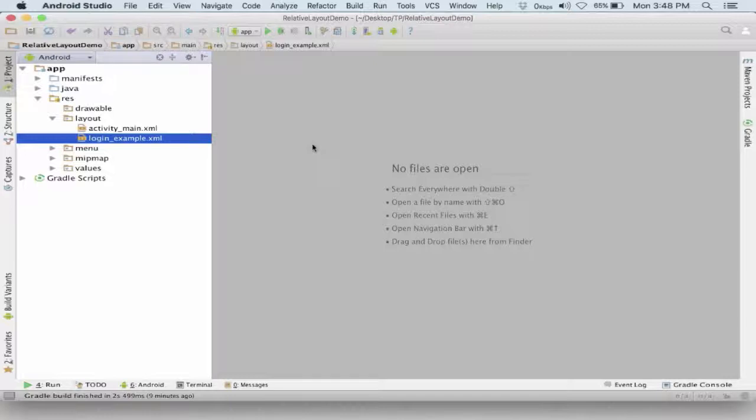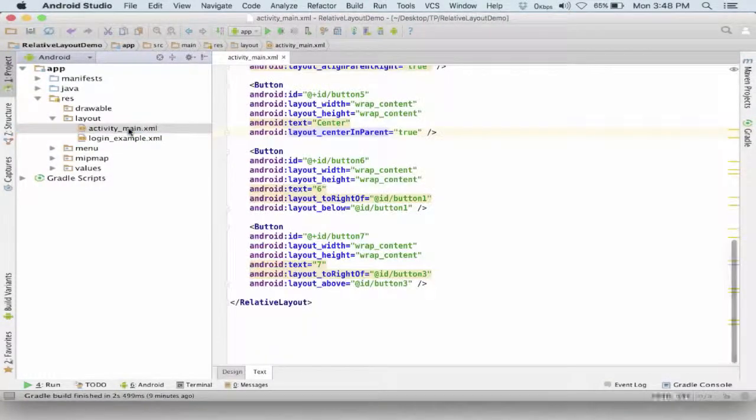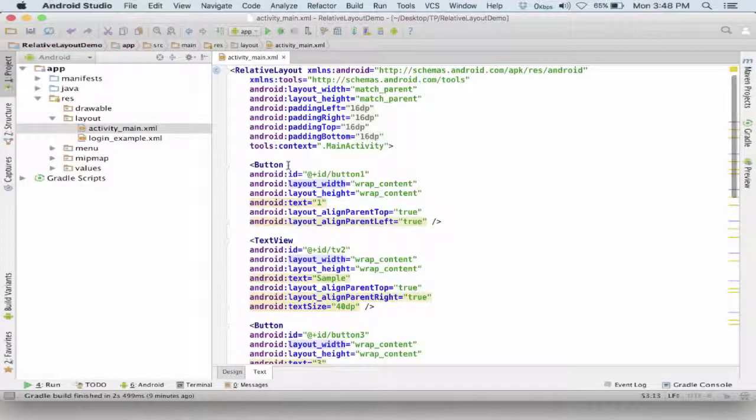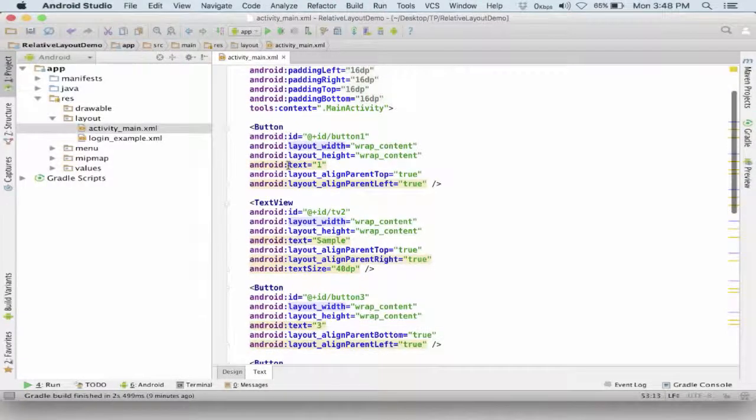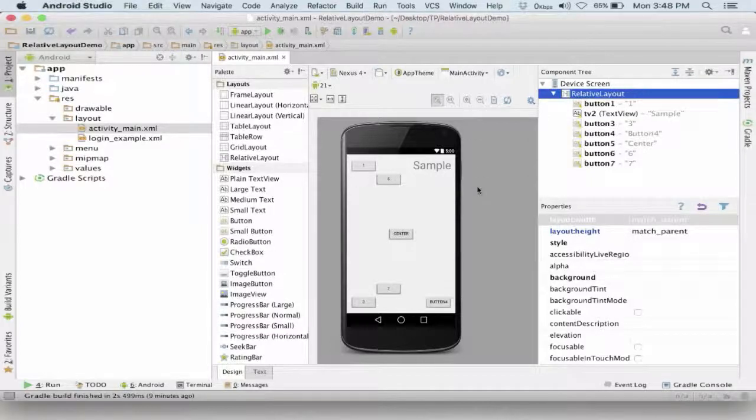So let's get started. As you can see, in my layout folder, I'm having two files. One is activity_main.xml and the other is login_example.xml. So I start with the activity_main.xml, in the text editor file format. I go to my design view to see how my application looks. So here I'm having around 1, 2, 3, 4, 7 controls. All these 7 controls would be using some properties of the relative layout.